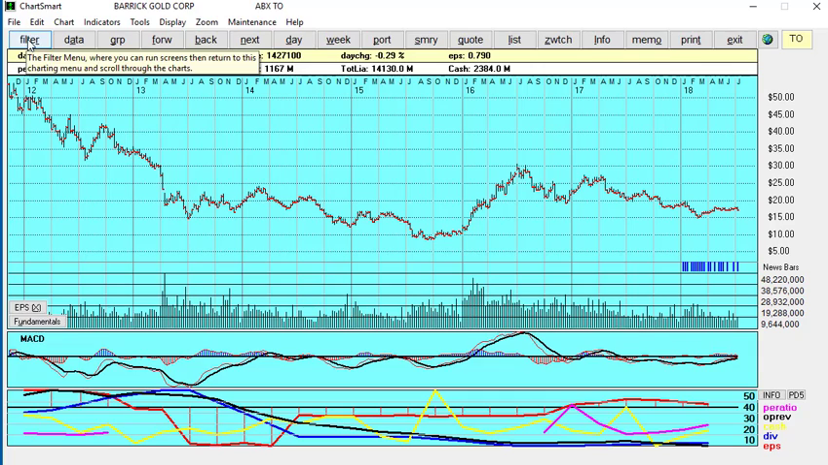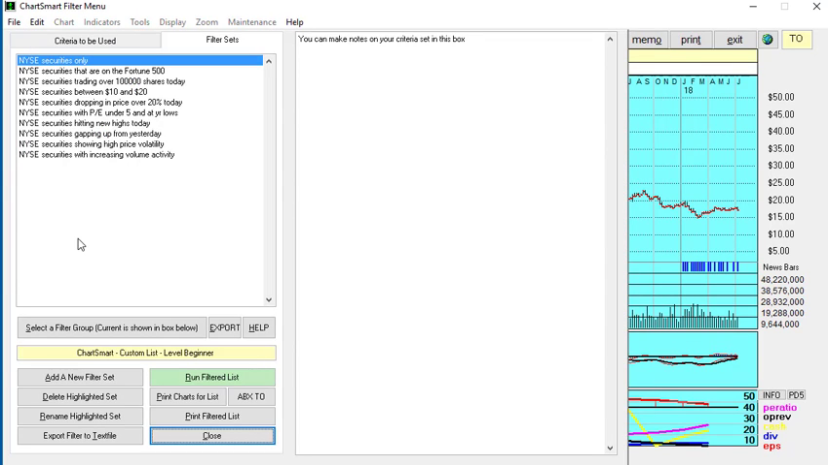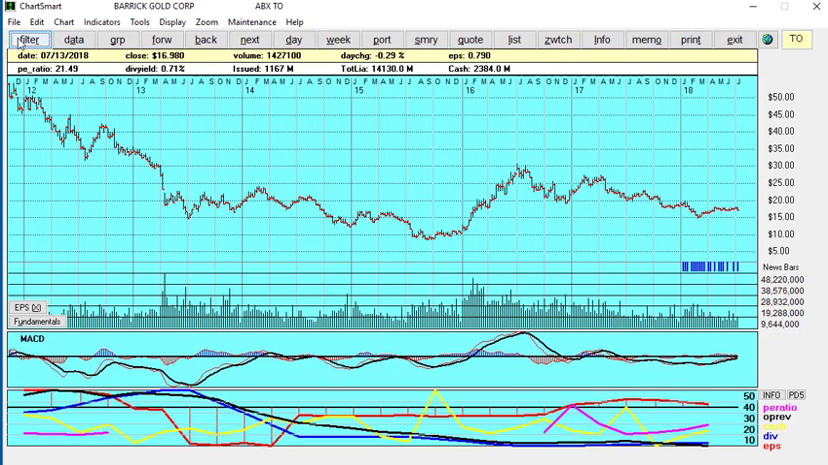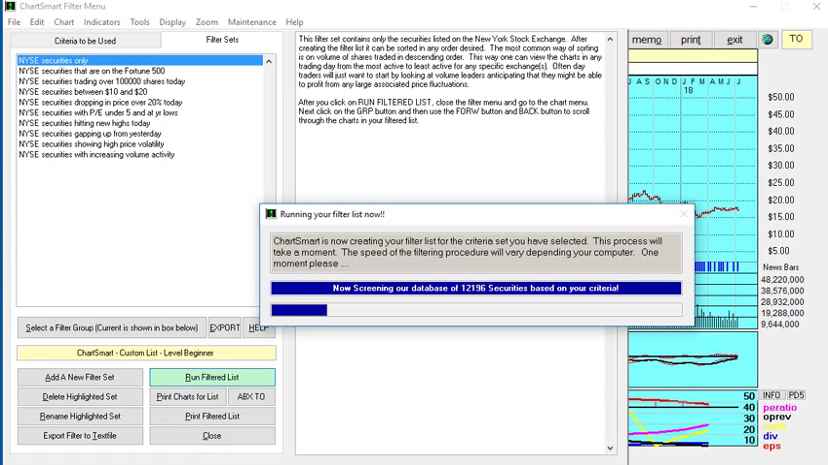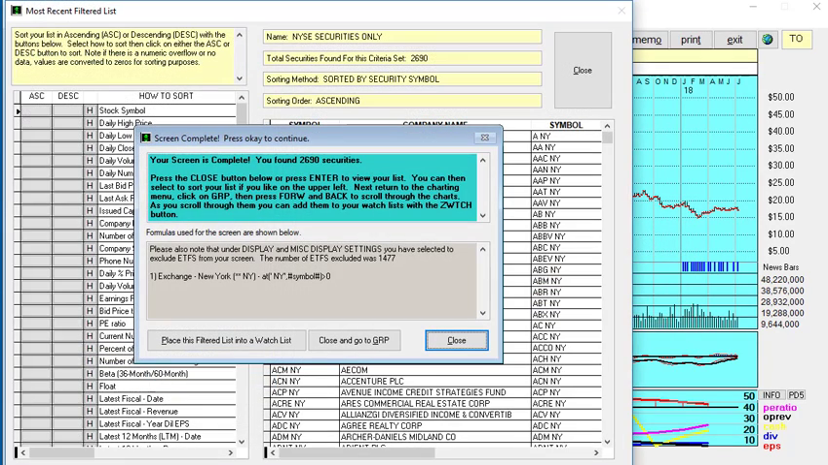Now, the next thing we're going to do is, as you know, Chartsmart will screen out just about any list that you want, and that's called a filtered list. So you can, for example, I'll go back here, you could filter out all the NYSE securities, which is probably one of the simplest out of 12,000 Canadian and US stocks, and I get 2690 here.